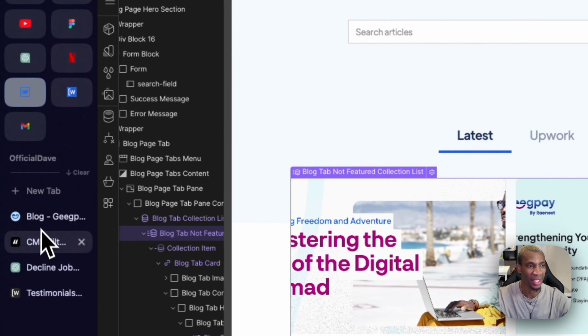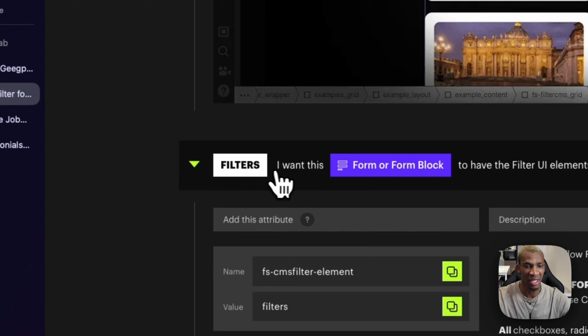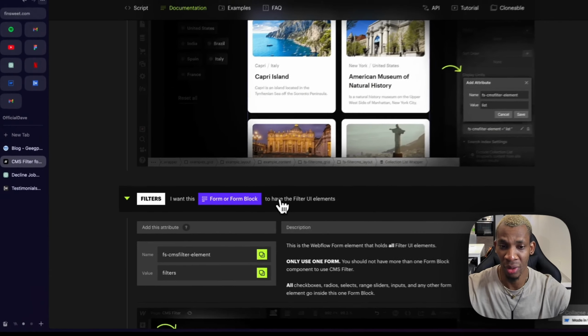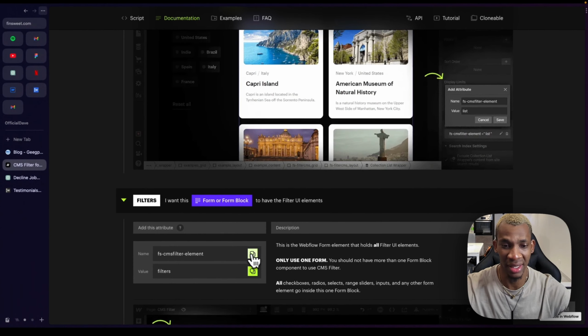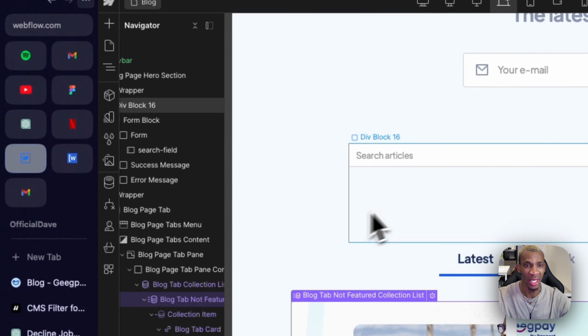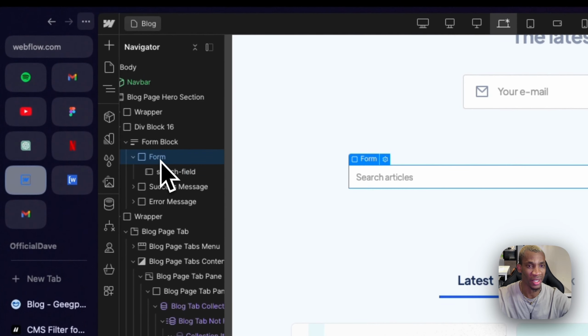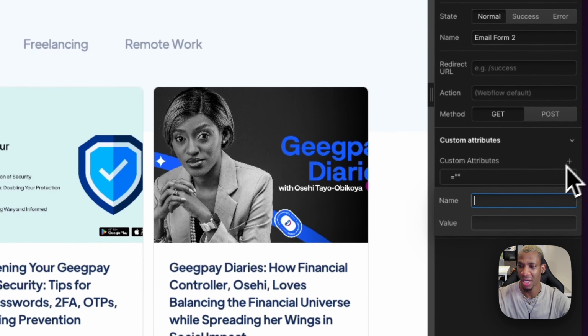Now the next step is you want to go to filters. I want this form block to have the filter UI element. Now for the form that you added in your Webflow, you copy. You go to your Webflow and come to the form here, which is this form. Now you want to click on custom attributes and paste. The value is filters. All right.